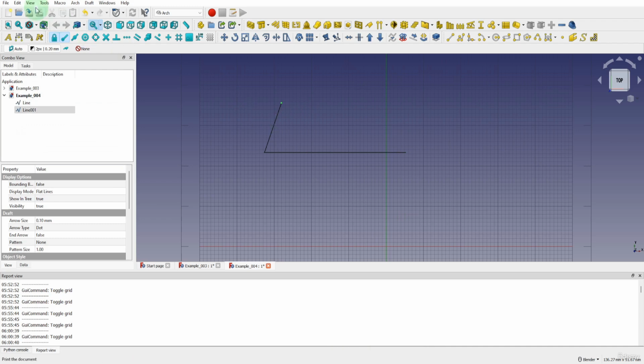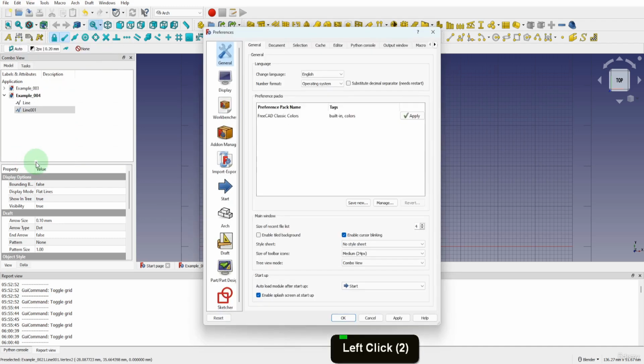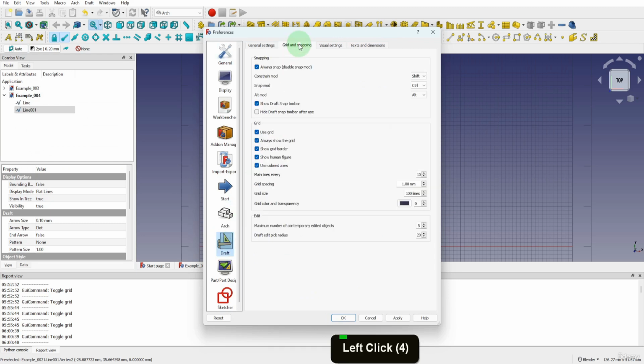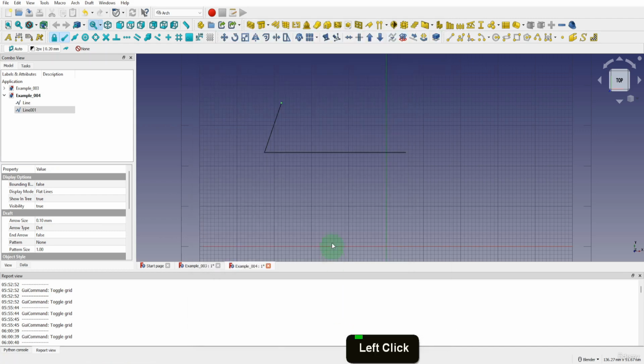There are some snap settings in preferences, so let's open this up. We can open the draft tab on the side here. Then across the top, open the grid and snapping tab. The first setting, always snap, activates snap automatically when hovering the cursor. Disabling this means you can use the control key to enable snap mode. Then the shift constraint, snap mode and alt mode keys can be changed from the dropdowns. You can also display or hide the draft toolbar and after use. Let's click OK and close preferences.